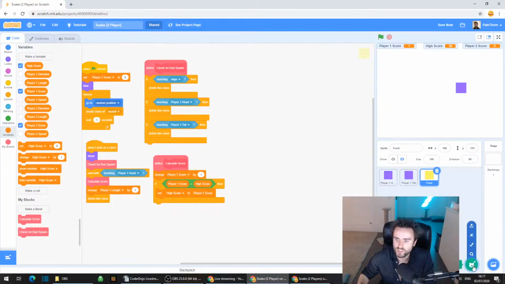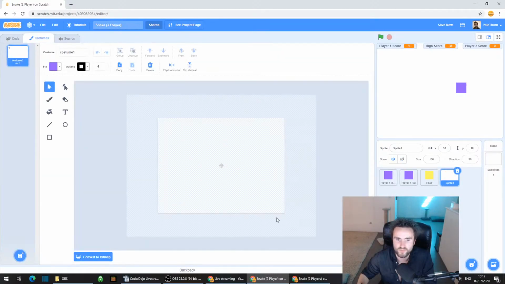So bottom right corner, hover over Paint New Sprite. And this sprite is going to be called Game Over. And we need 2 costumes. I'm going to give you some time to do this. We probably could leave this till later, but that's fine.